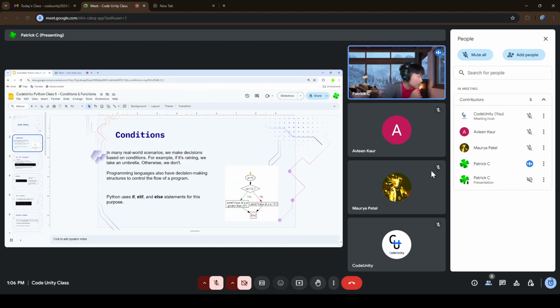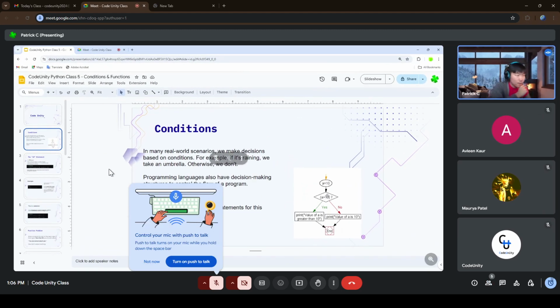And in Python, we have special keywords like if, elif, and else statements that basically control what we do. So for example, let's say we have the value a, and a is 10. If a is greater than 10, which it is not because a is equal to 10, we would print this, and otherwise we'd print this, and then the program would end. So it's really that simple.